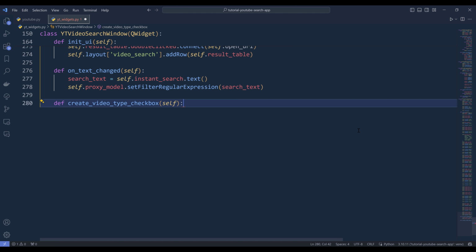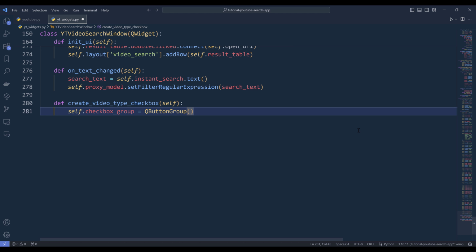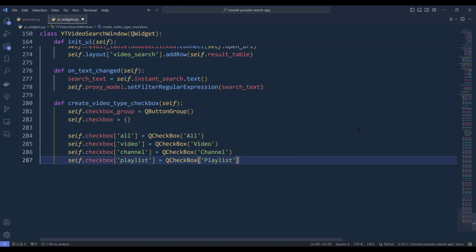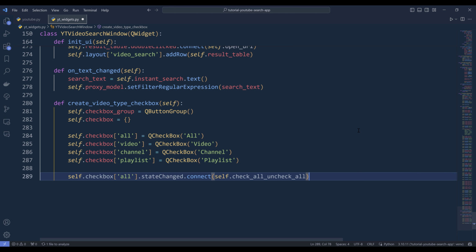Create the createVideoTypeCheckbox method to set up checkboxes for video type filtering. Start by initializing a QButtonGroup object and assign it to self.checkboxGroup. Create a dictionary named self.checkbox to store the different checkbox objects. Create 4 QCheckBox objects with labels All, Video, Channel, and Playlist. Store each checkbox in the self.checkbox dictionary under keys All, Video, Channel, and Playlist respectively. Connect the stateChanged signal of the All checkbox to the checkAllUncheckAll method. This allows the All checkbox to control the state of the other checkboxes.